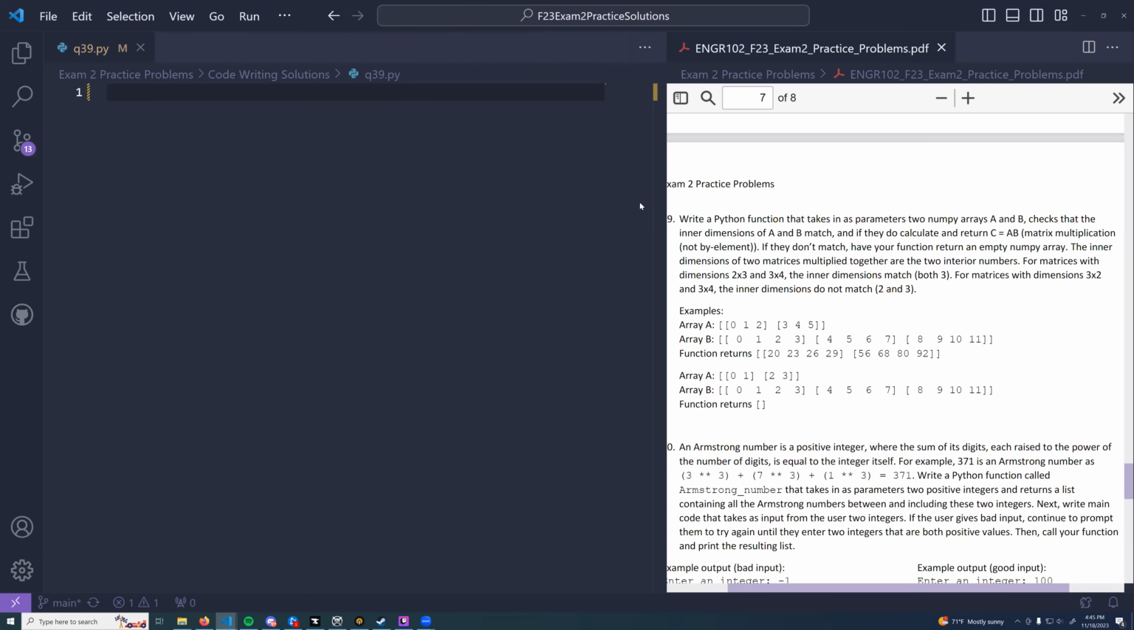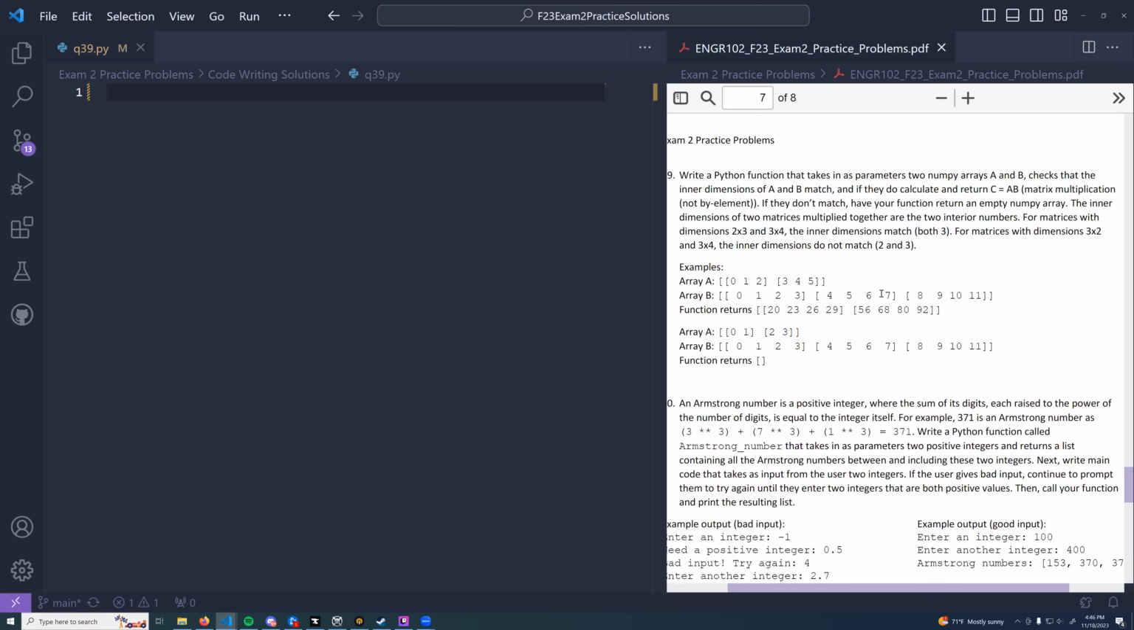Okay, so question 39 says to write a function that takes in its parameters two NumPy arrays A and B and checks that the inner dimensions of A and B match. And if they do, calculates A times B. This is cross products, not dot product. If they don't match, have your function return an empty NumPy array. The inner dimensions of two matrices are the two interior numbers of the matrices' dimensions.